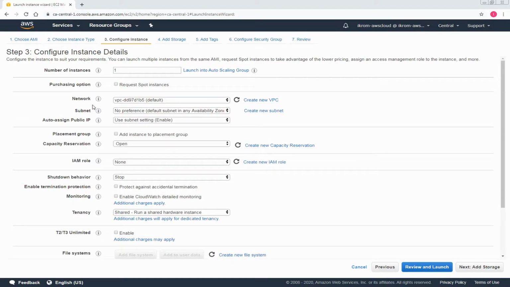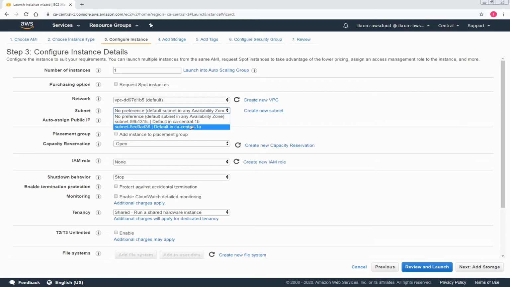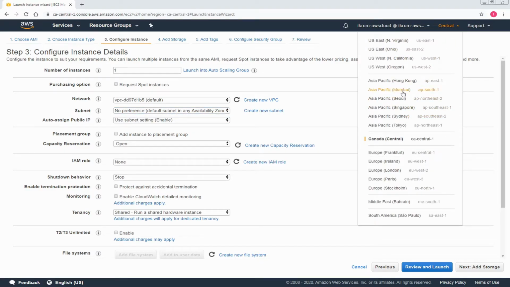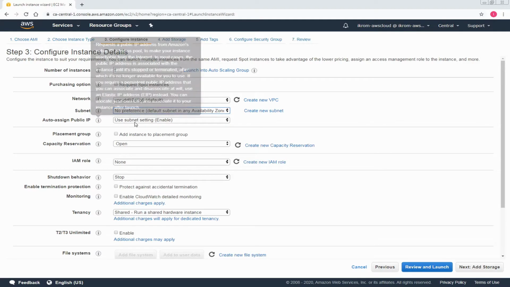Then you have here purchasing option. Don't worry about this. And these are configurations relating to network. So VPC, we don't touch this one. Then here you have subnet, and here you can select availability zone. So we have 2 availability zones. By the way, currently I am launching this virtual server in Central Canada. That's why I have 2 availability zones. But if you change this one to another, you might have more availability zones, all right? So then we have here auto assign public IP.